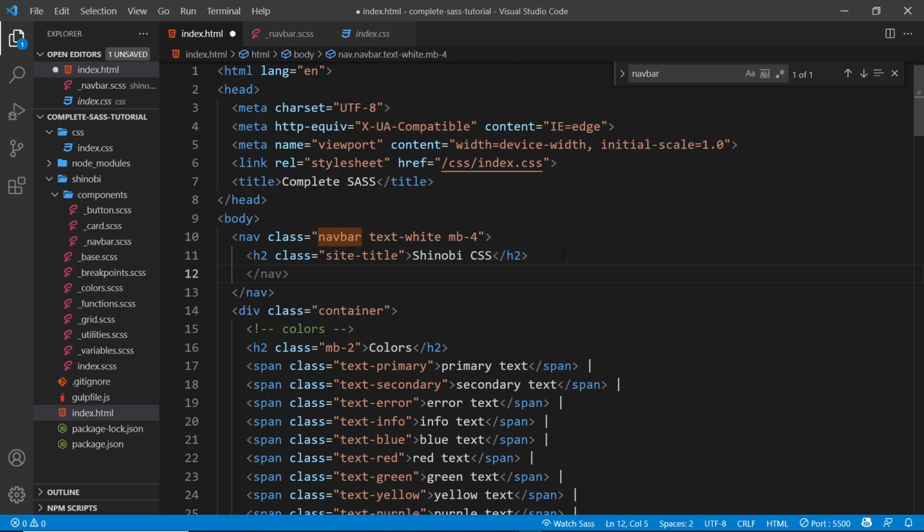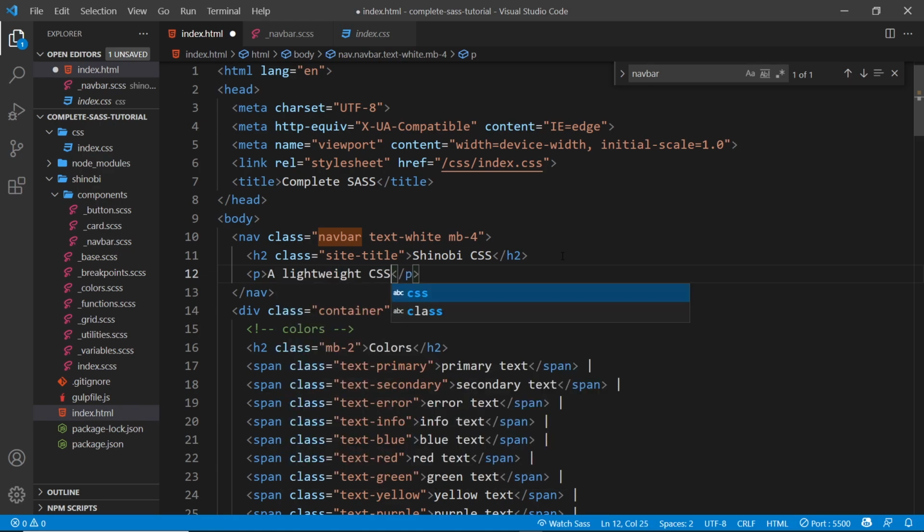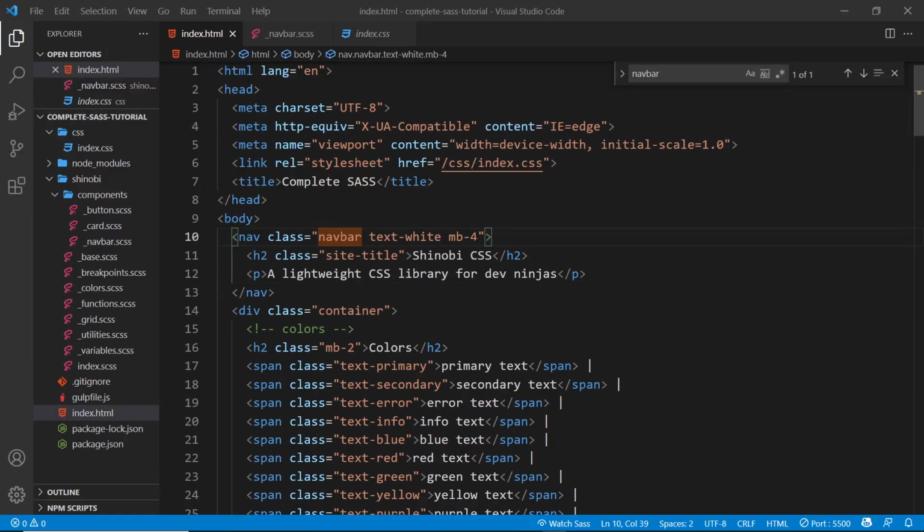Okay. So finally, we're going to have a paragraph tag below the H2 with a bit of text inside it, and I'll just type inside that a lightweight CSS library for dev ninjas. And then now we've done that, we can save this and we can take a look in the browser. But actually, before we do that, I just want to get rid of this text-white again, because I just realized that if we do that, the text isn't going to show up because we've not given this a background color yet. So let me save that now.